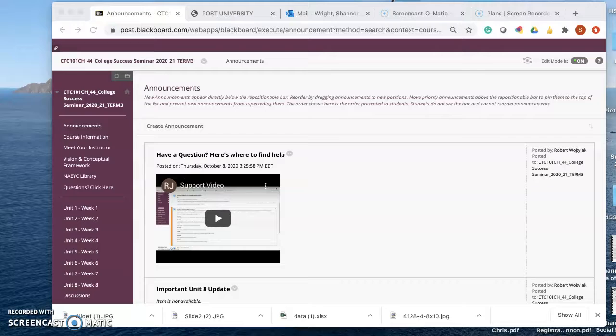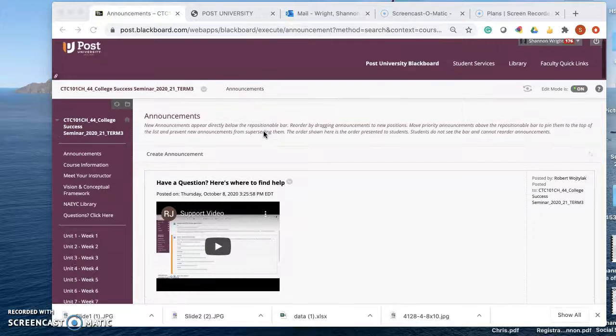I am your professor, Professor Wright, and I am here to give you a quick tutorial on how to navigate the class so that you understand what's expected of you this term and maybe where to find some helpful things. So I thought I would start off by showing you the opening page to the course.